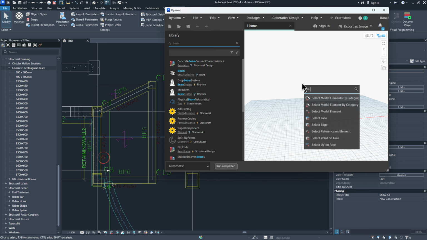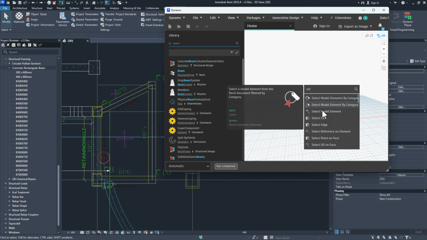In this step, we want to model beams by Dynamo. We choose Select Model Nodes, and then we use Curves from CAD Layers. We select a string and write the name of the layer, Beam, and then we choose Flatten nodes.